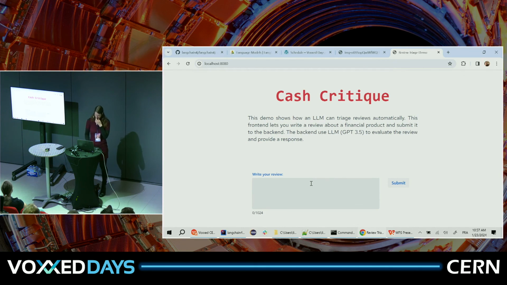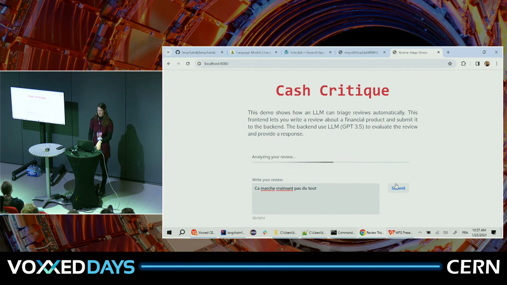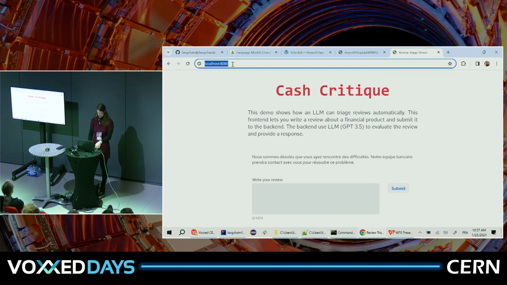So you can write your review here, and you will again get a thank you or apology. "Ça marche vraiment pas du tout." And then it should be able to detect my language. "Nous sommes désolés que vous avez rencontré des difficultés." It's perfect. So this is again just a very easy example, so you can see how it's set up with Quarkus. It works a bit different than normal Java applications.